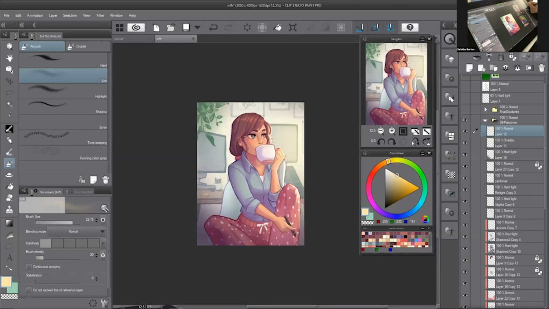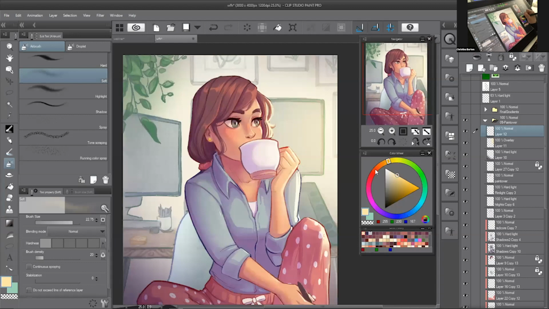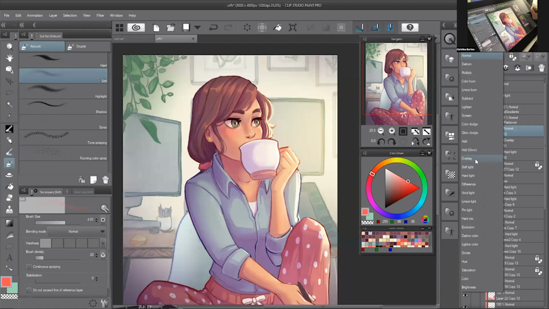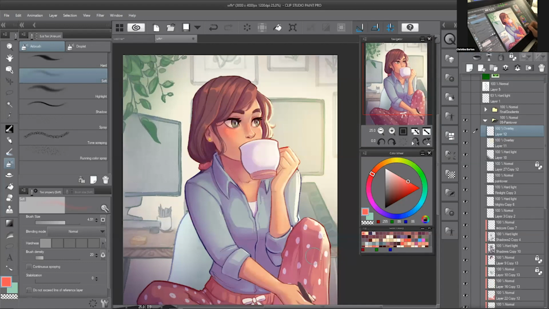And then something that I sometimes like to do, if I want to pop certain colors, like maybe I want her cheeks to pop a little bit more red and pink, over top, that's really easy to do. So I just change it to an overlay. Again, red and pink kind of color. I guess it's kind of orangish.